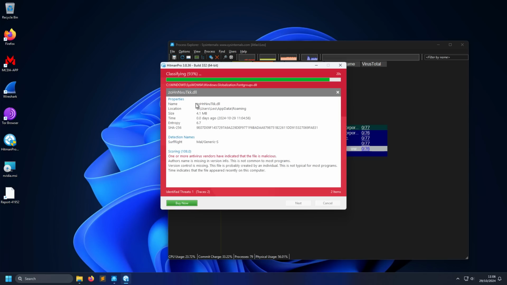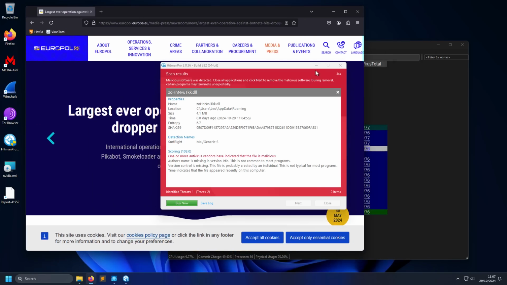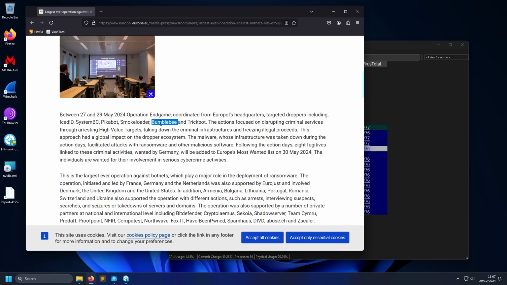Where did this come from? Actually, it came from the setup we just ran. And this is actually a pretty infamous botnet called Bumblebee. According to Europol, it's one of the largest botnets out there, and it has now infected our system.